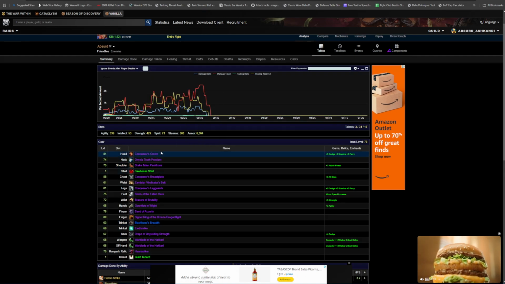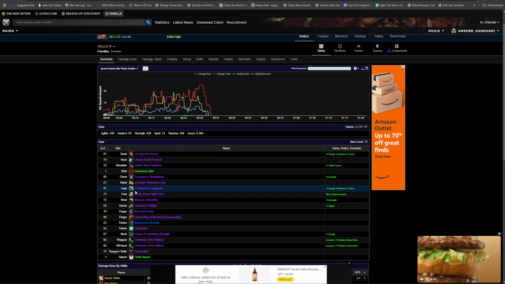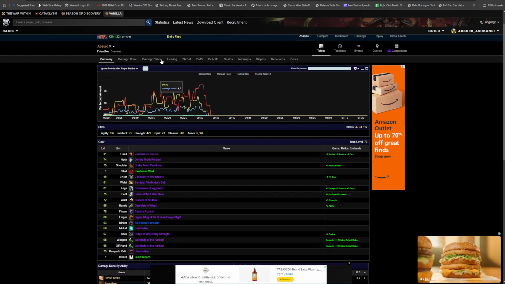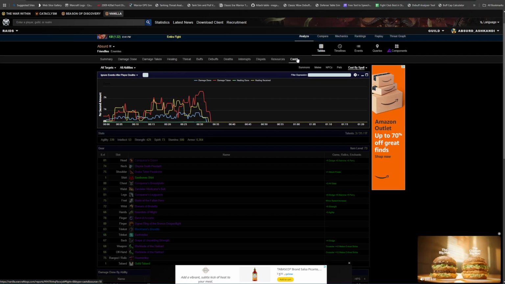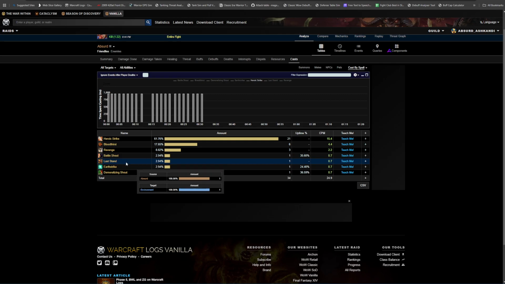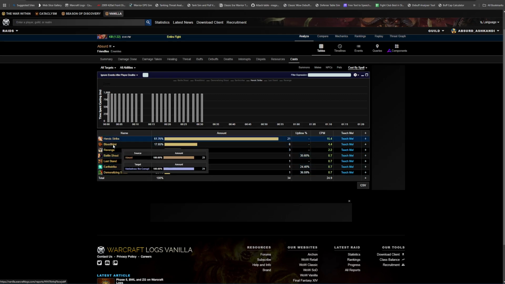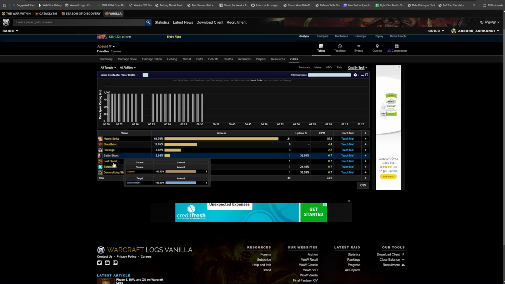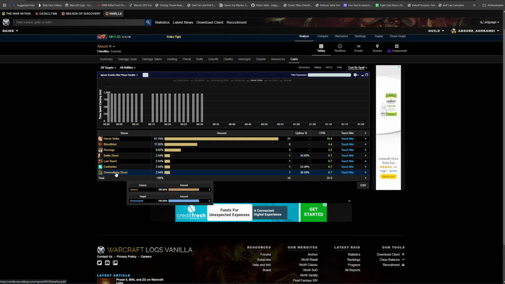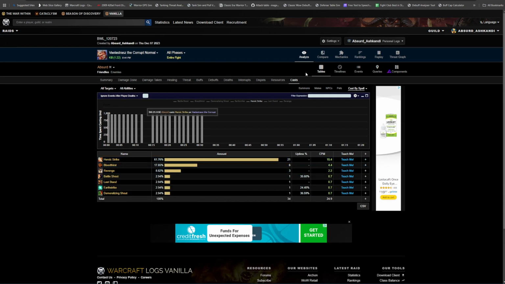Not great though. My health and armor probably were not great for this fight. And I don't remember what I cast. I don't remember if I did not use Death Wish, and I did not use Recklessness. That's what I was looking for, to see if I cast either one of those two.